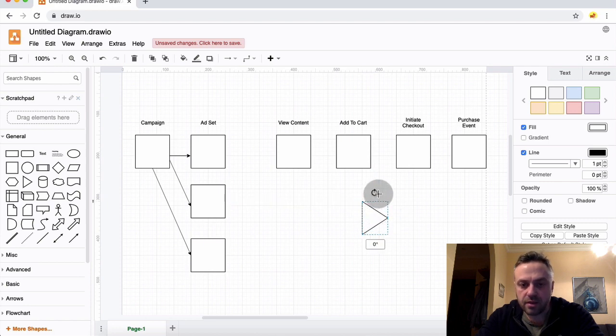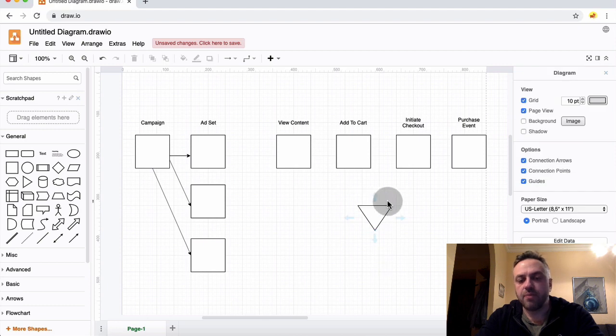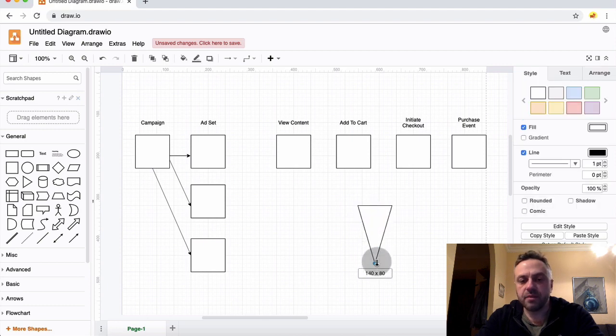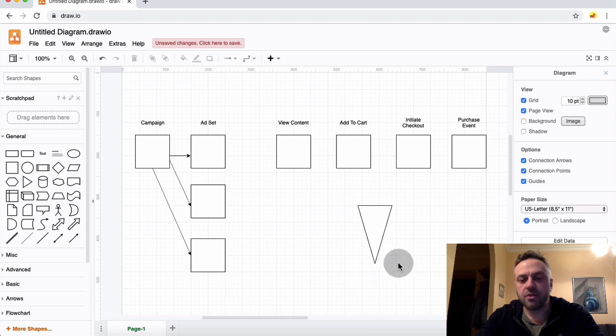You have kind of like a funnel, right? You have the top of the funnel and the bottom of the funnel. The bottom of the funnel is our purchase event. The top of the funnel is the view content. Then you have add to cart, initiate checkout, and purchase event.